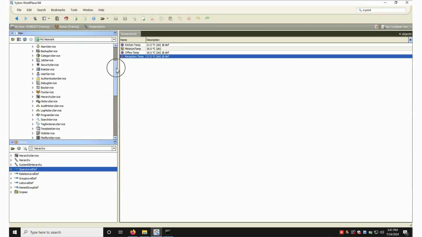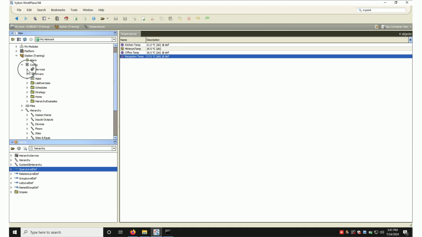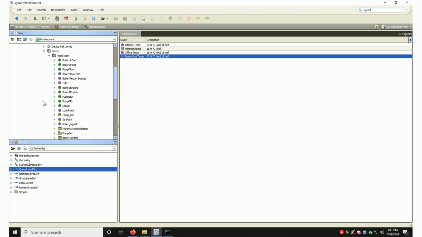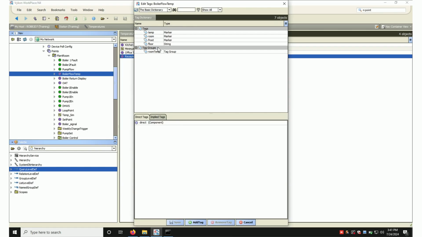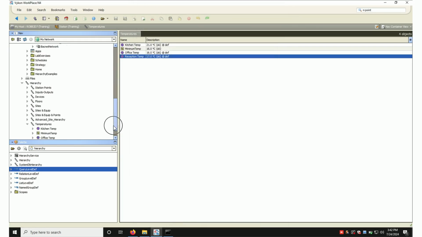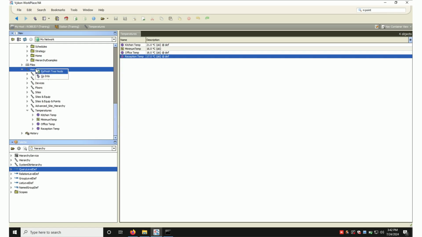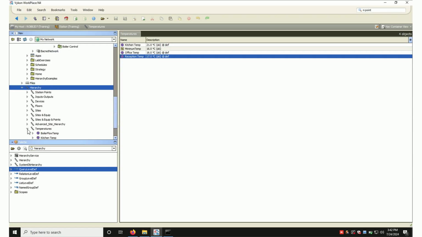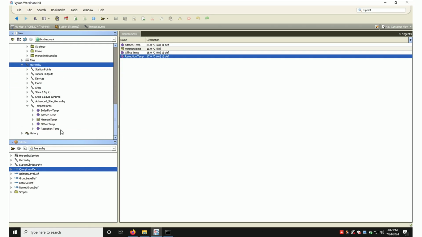Now it does depend on what I've tagged, so I'm just going to go and look at the tags in my plant room. So my boiler flow temperature, I'm going to go edit tags. So there's no tag there right now. I'm going to go and select class lab, and I'm going to select the temperature tag. So C:temp, do a save. And then again, I'm just going to force a refresh of the hierarchy, and it goes and picks up that new tag, and that new item will appear in the list.